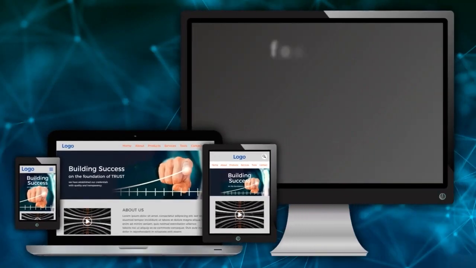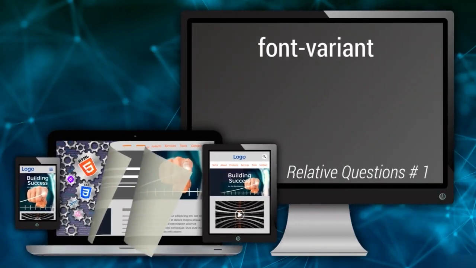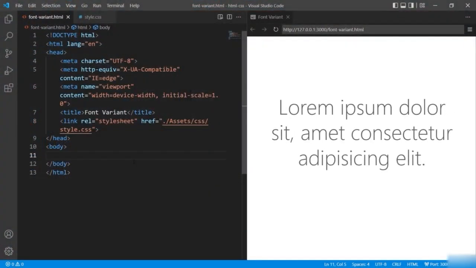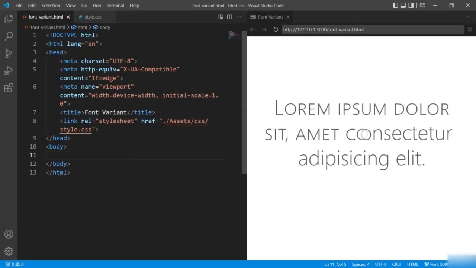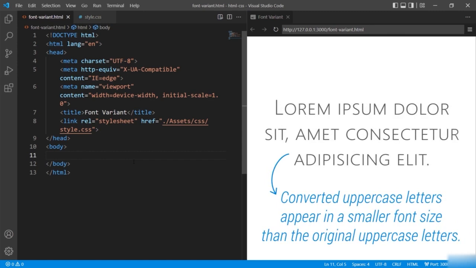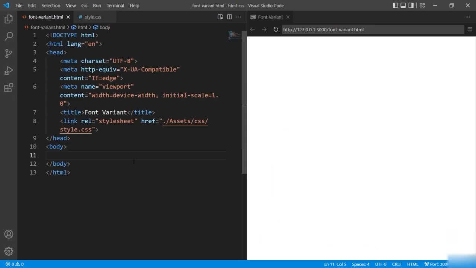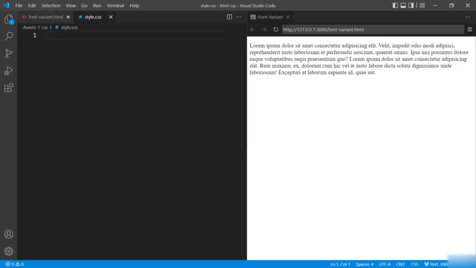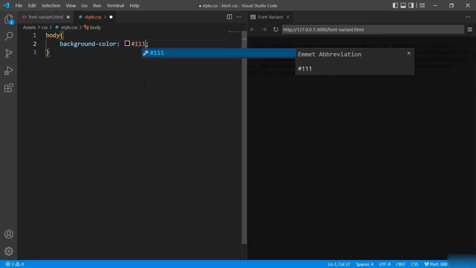The CSS font variant property allows you to change the targeted text to small caps. In a small caps font, all lowercase letters are converted to uppercase letters. However, the converted uppercase letters appear in a smaller font size than the original uppercase letters in the text. Let's see this practically. I'll give a paragraph inside the body and give some formatting to the body also.